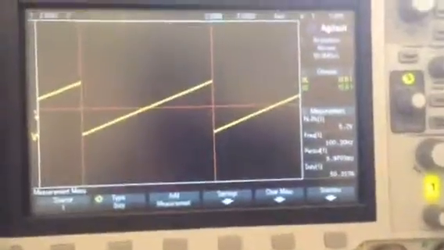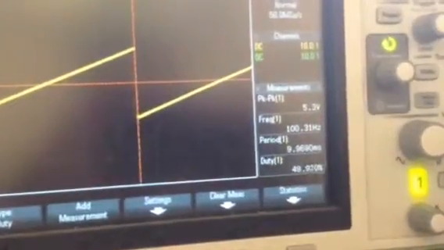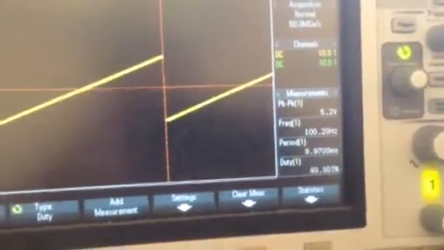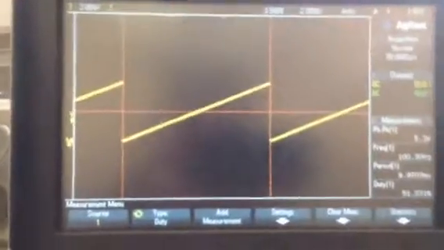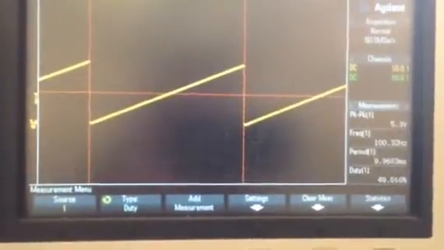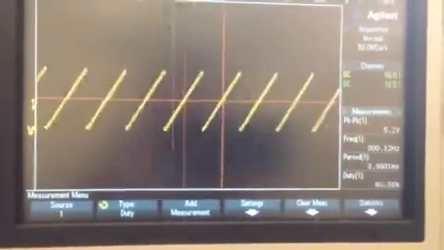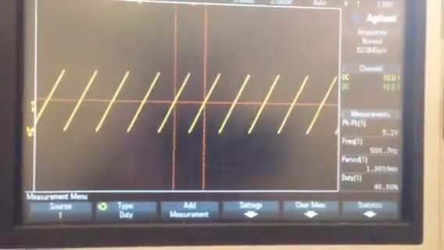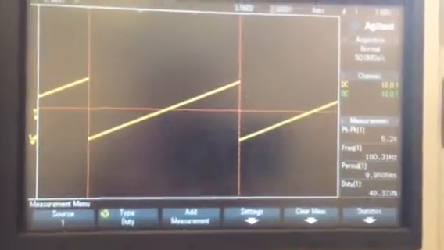We're going to change the wave type to a sawtooth. The first button. And here we have a sawtooth with about a 5-volt peak-to-peak voltage, and that's at 100 Hertz. Now let's change the frequency of this guy. 100 Hertz to 200 Hertz, 300, 400, 500, and back to 100 Hertz.